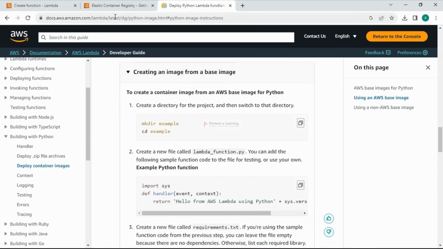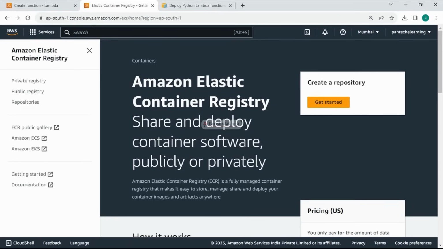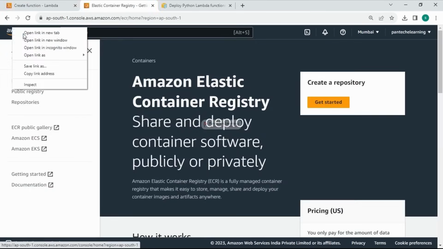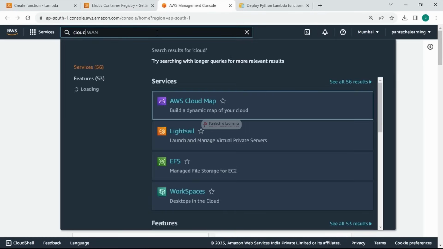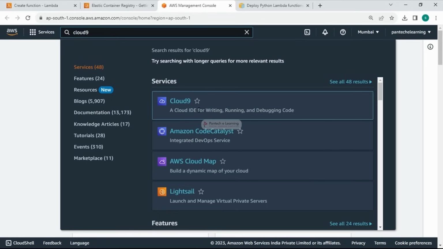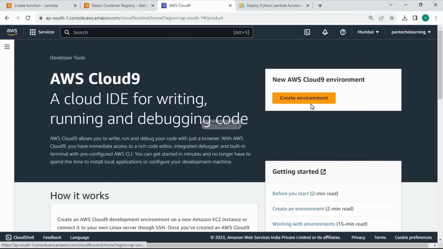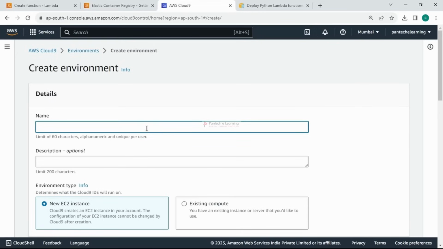For this we need a command line interface, so I'm going to search for a new service which is free of cost. Let us search for something known as Cloud9. This is a command line interface from AWS. You can see it is an IDE for writing, running and debugging code. You can write any code you want. You can create an environment. If you are new, you can give it some name.